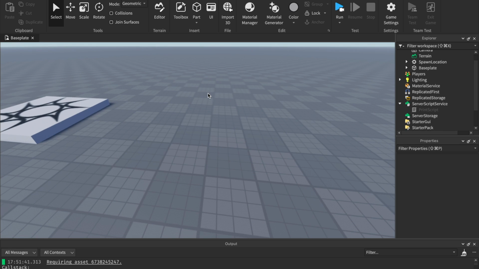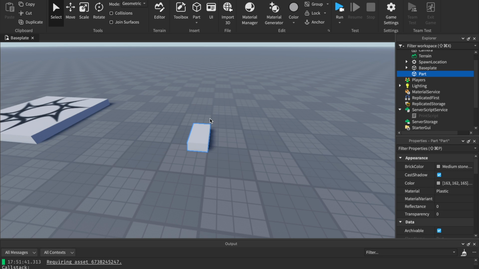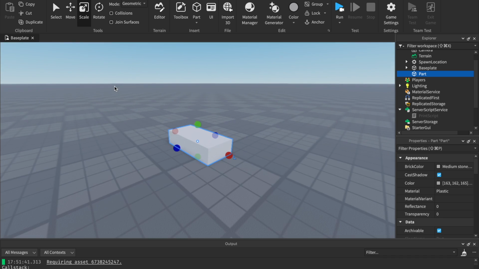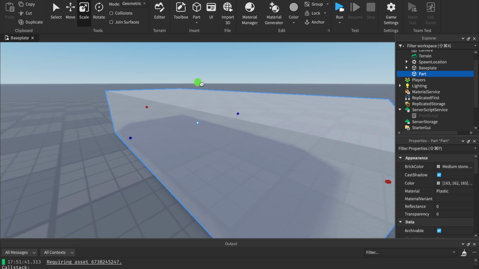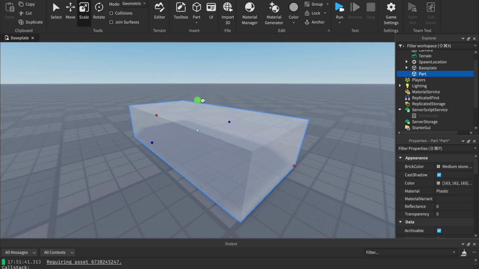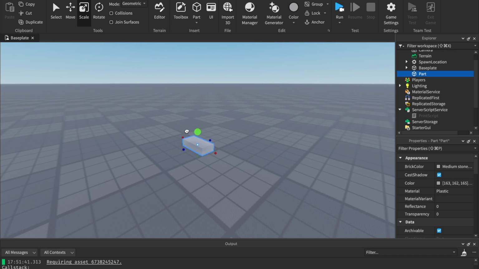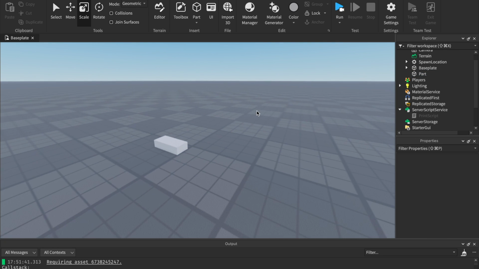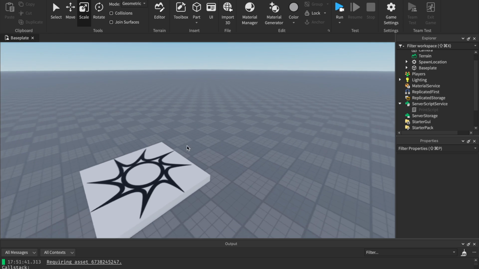So what is tweening? Tweening is basically a way for you to smoothly adjust values or properties. For example, you could take this part right here and you could tween its size up and down so that it smoothly resizes itself. And that's what we're going to go ahead and start with as a first example.